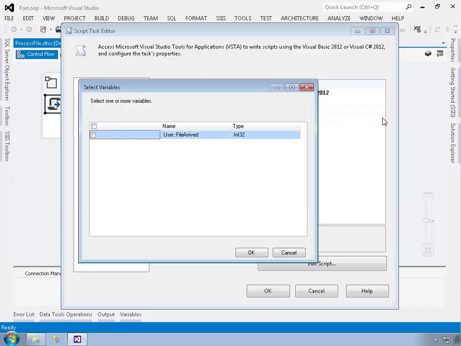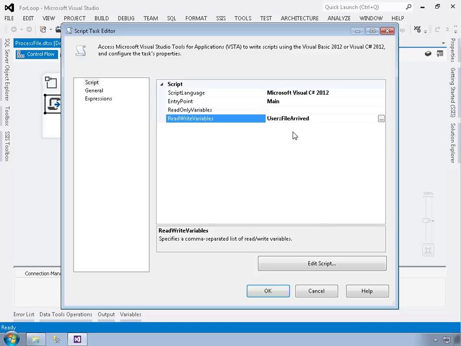I'll click on the ellipsis button, and as you can see, there's only one user-defined variable here. So I'm going to select that because this is going to be a read-write variable. I need to read the value and I need to write to it within the script task. I'll click on OK, and that adds it to this list of read-write variables. If you had multiple variables defined within the package or specifically within the scope of this script task, then you could specify which ones the script task is going to be accessing.